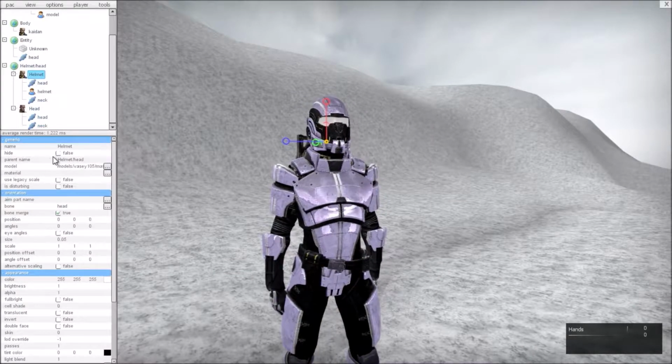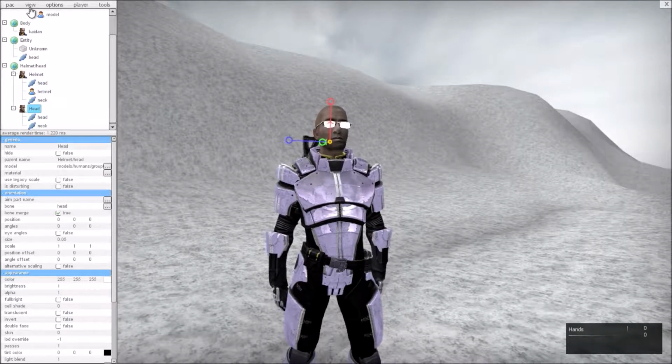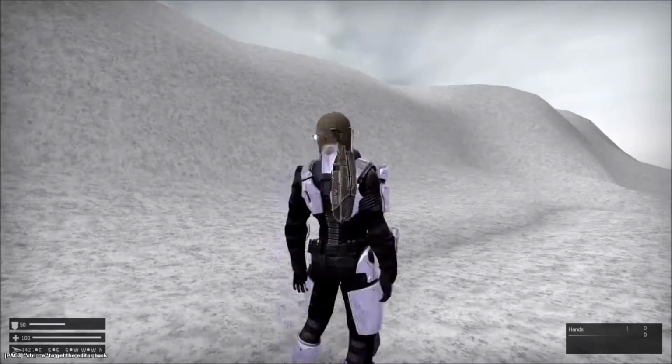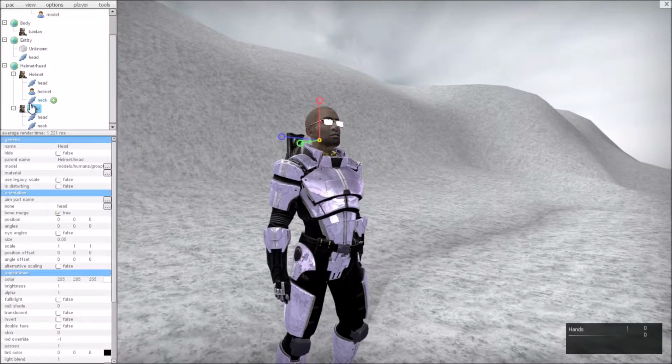And I'll also be showing you how to remove a helmet and then put your regular head on underneath so that everyone will see what you look like instead of having to just use a default model, if you really want to or not. So yeah, we'll show you how to do that.